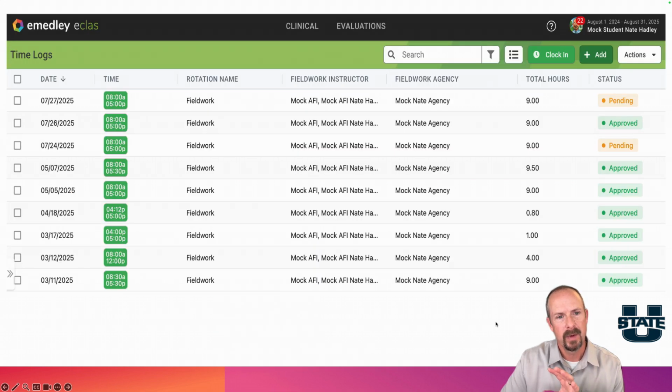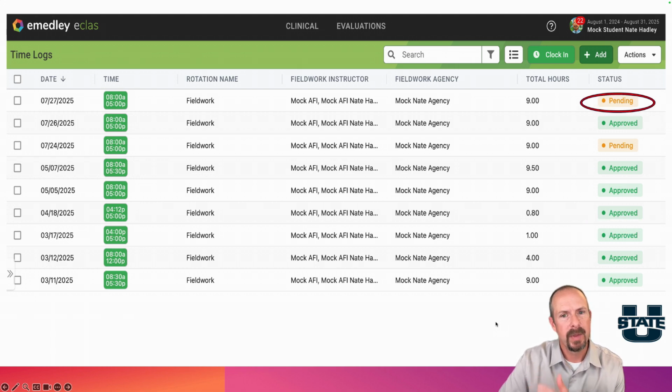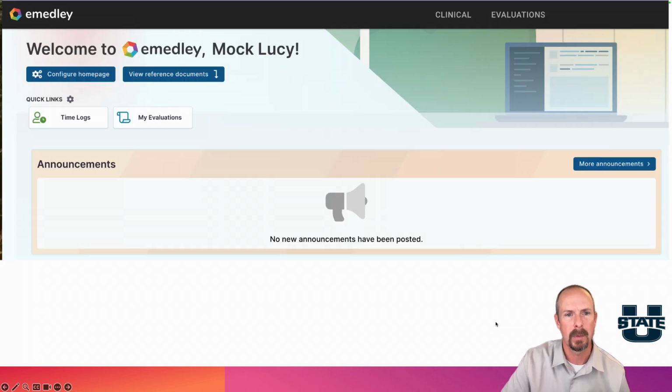This is what it will look like. I just want to show you what it will look like as your time logs begin to stack up throughout the year. It's going to look busy. Here is the pending status that I just spoke about. Here's the approved status, another pending. So it'll be very obvious to you what needs to be approved by your field instructor. So I encourage you to follow up with them if you're seeing a lot of pendings that need to be approved. Just ask them if they wouldn't mind going in and approving your time cards.